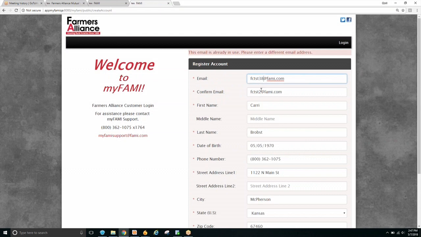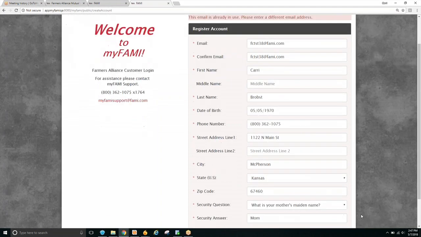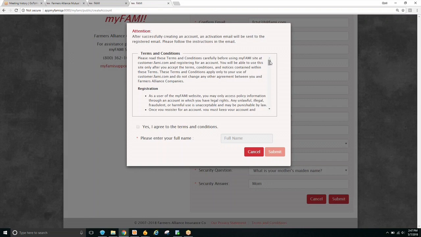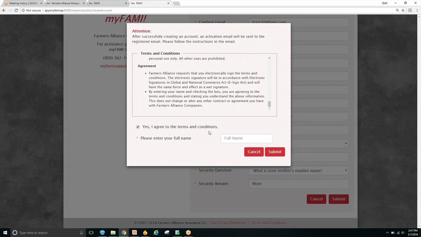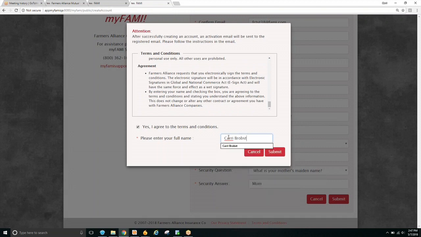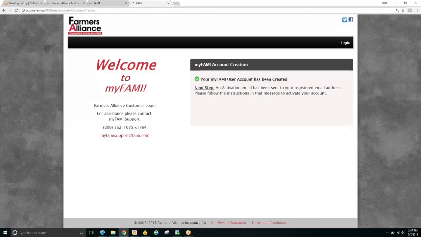I apparently used an email that was already in use, so I'm just going to change that real quick for you. But you can see what happens when you get an error message. Okay, so I've got to do this again. Okay, so here you can see that my account has been created. An activation email has been sent to my email address.